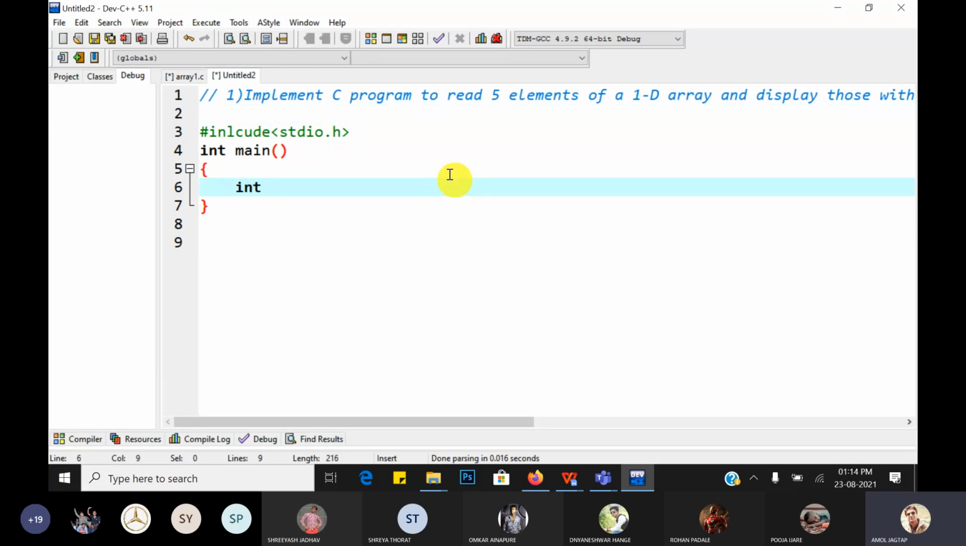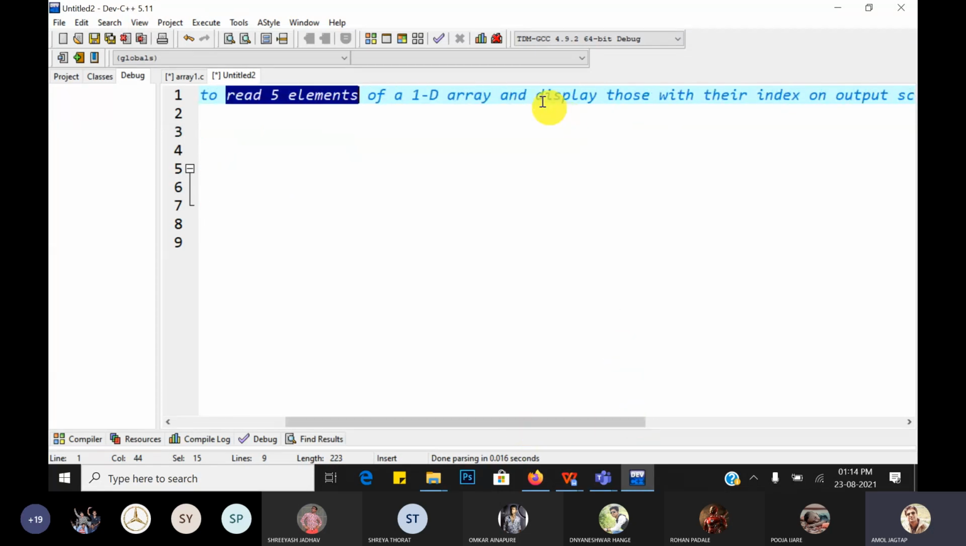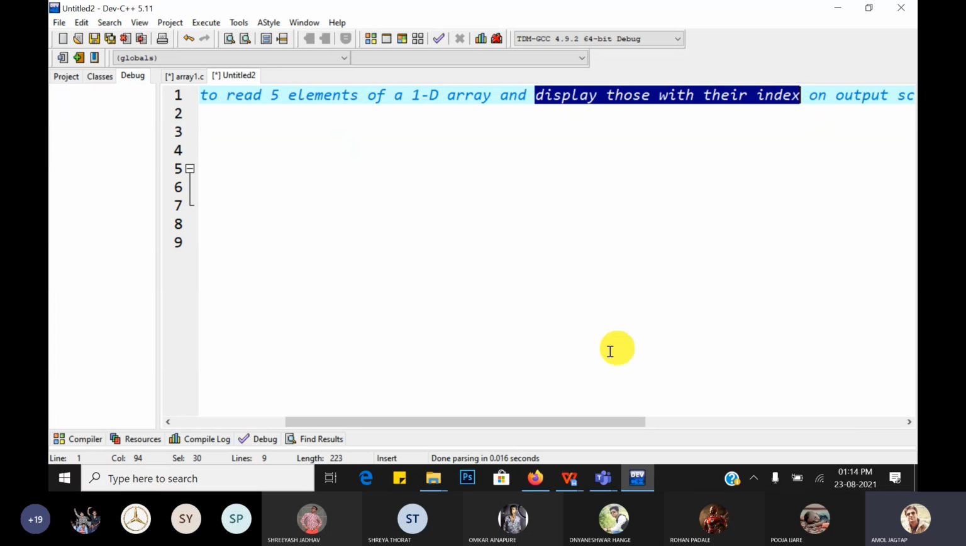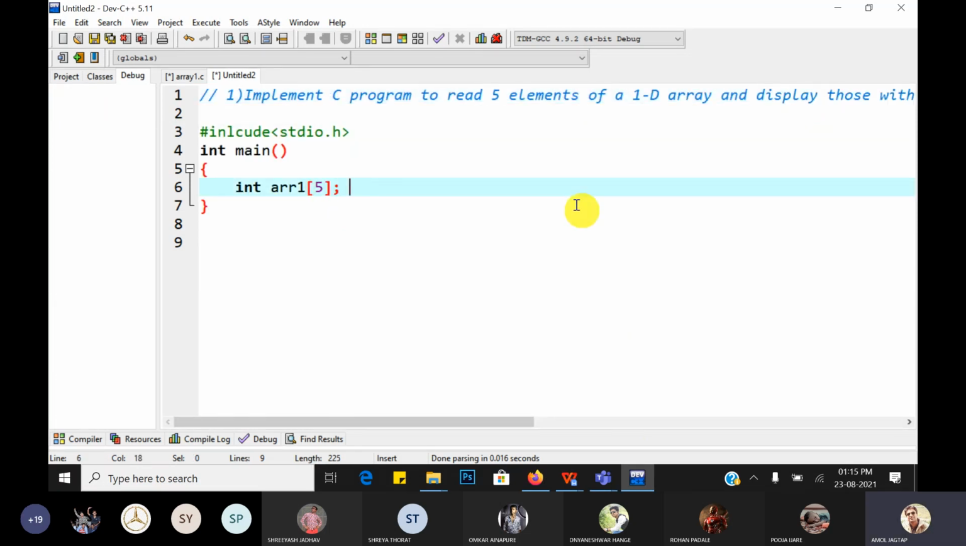So how to declare it? It is an integer array. So int, give a name to that array. Suppose array1. This is the name of the array. Then what is the size of the array? Give the size to that array. We have to read the 5 elements, store them in a one-dimensional array, and display those elements with their index. So what is index? We will see that. So this is called the first step, that is called array declaration.